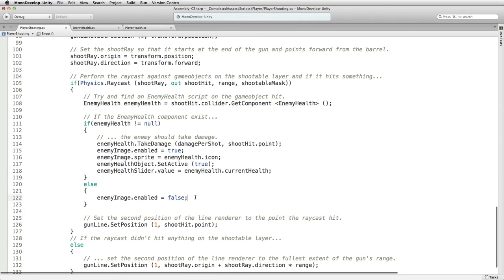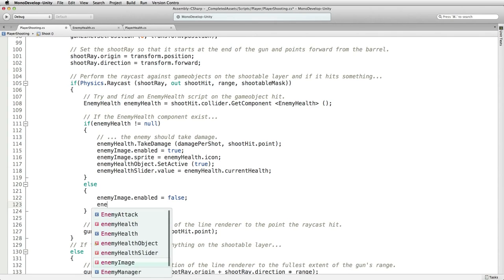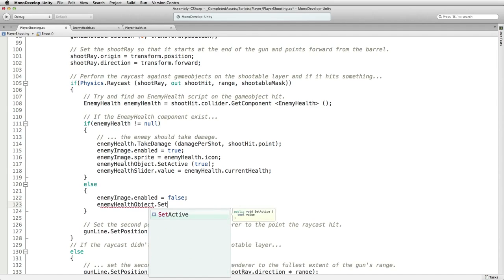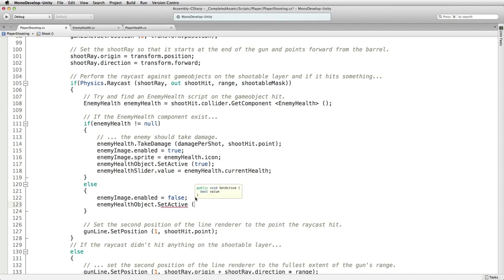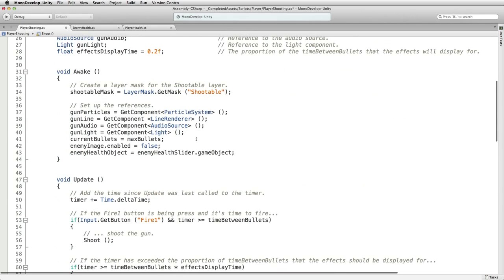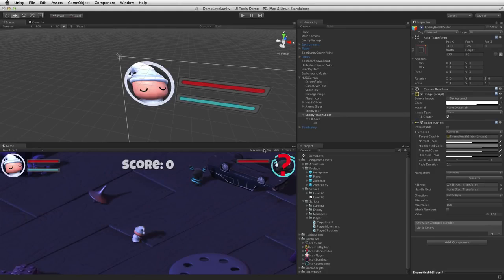And then, like we did with the image down here, if we haven't hit anything, we want to take that enemy health object and we want to set active false. And again, just to make sure that we do this nice and clean, let's copy that and paste that up here in Awake at the top, so that we find that enemy health object and then we make sure that it's set to false. So let's save this and let's come back to Unity.